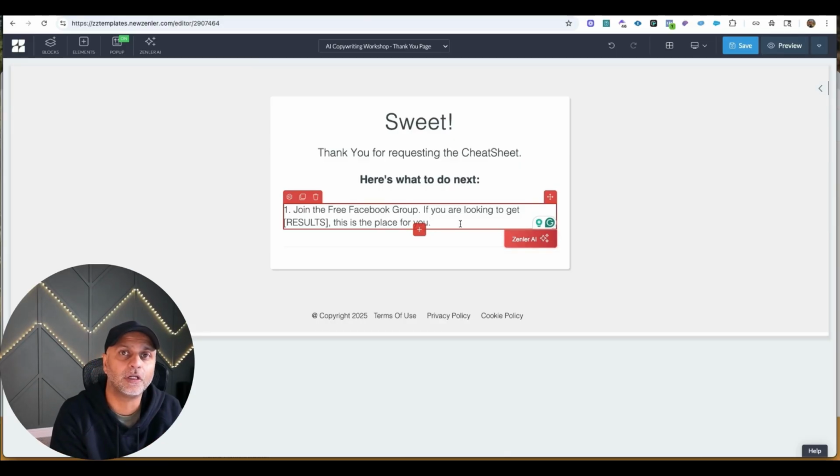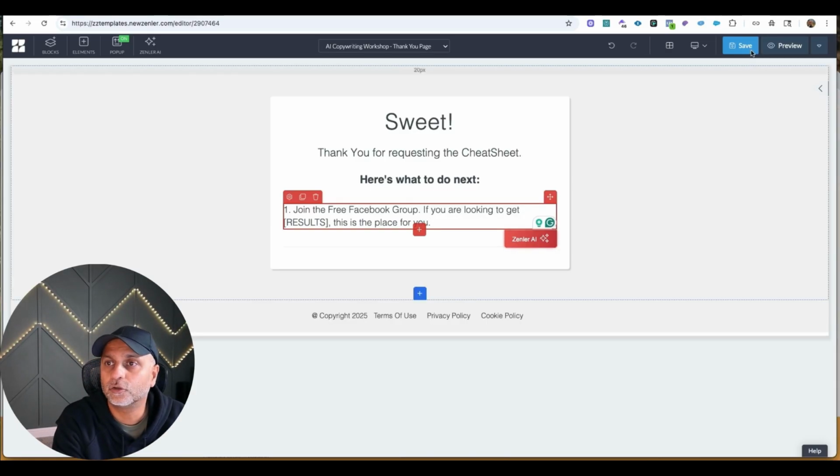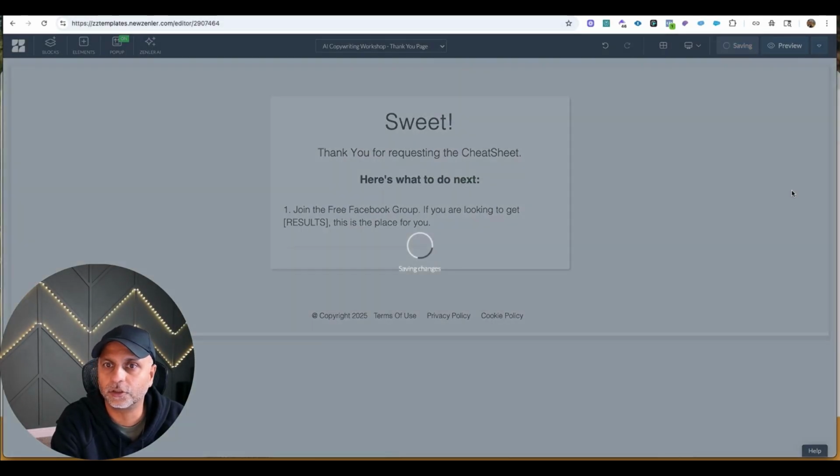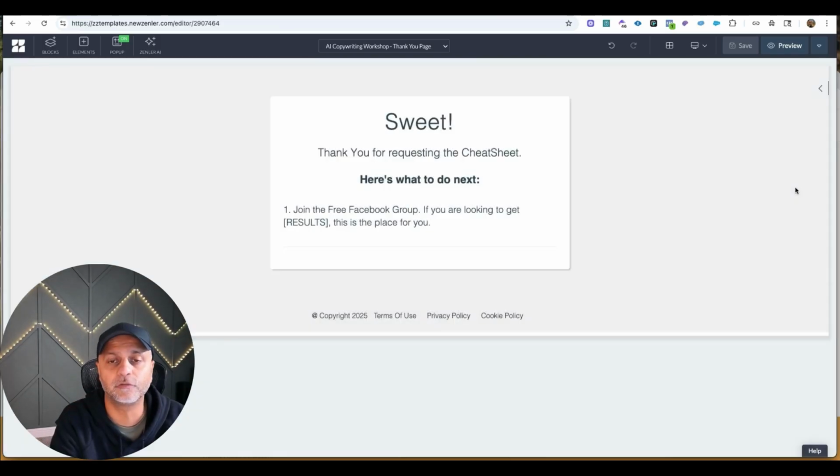And once they join, now you can have them interact with each other. And not only can they interact with each other, now you can promote your next product. So let's head over there to show you how I would do this. I'm going to hit save, and say don't show this in search results, because I want someone to go through the flow and not just find my thank you page in search results.